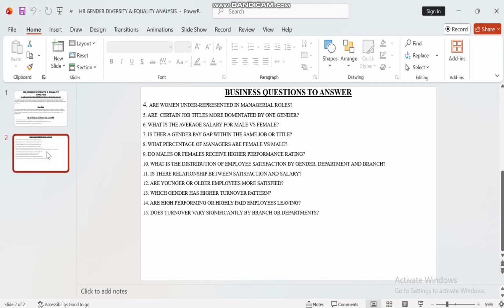So the fourth question, or what we are looking for, is are women underrepresented in the managerial roles? And so with this, we simply just want to know how many females are occupying managerial roles, as opposed to how many of them are not occupying managerial roles. Okay, that is simply what we are looking for.